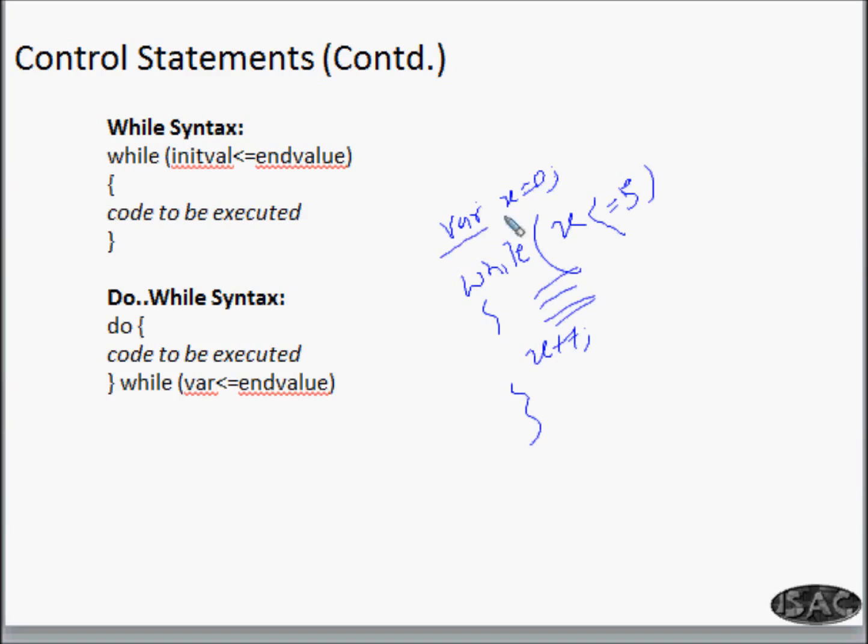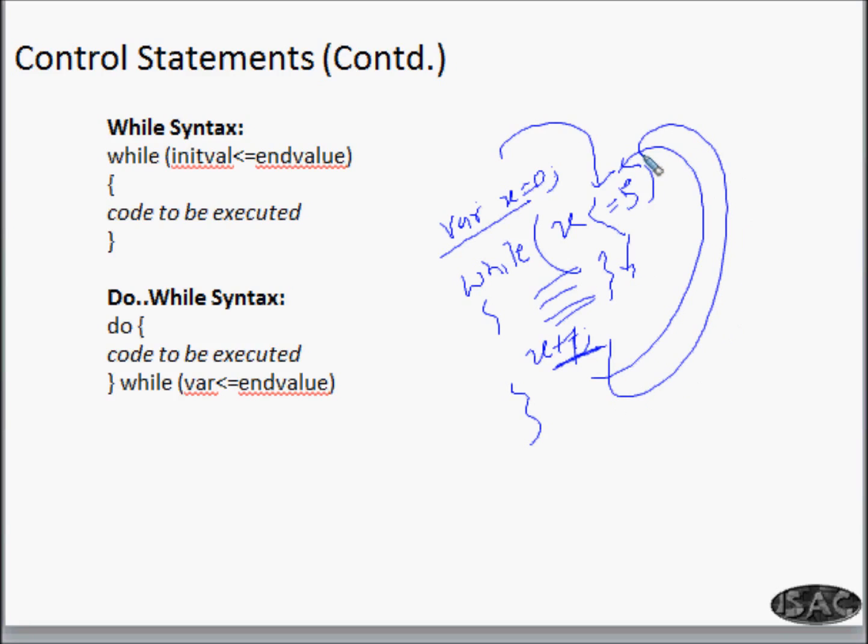So what will happen? First the value will be declared. It will check the condition whether the value of x is less than 5 or not. Then run this code and increase, so x will become 1. Now again it will check and keep running the code. So like this. Okay.